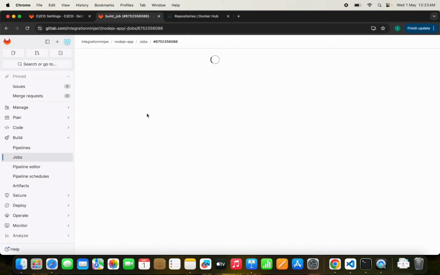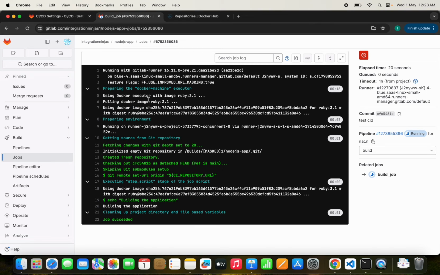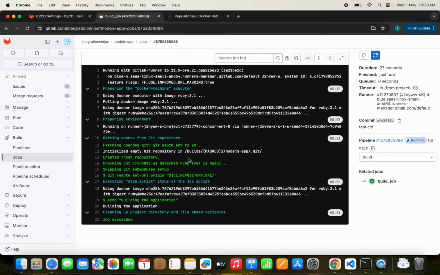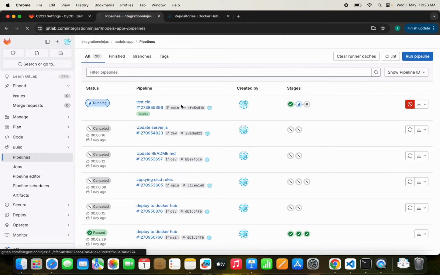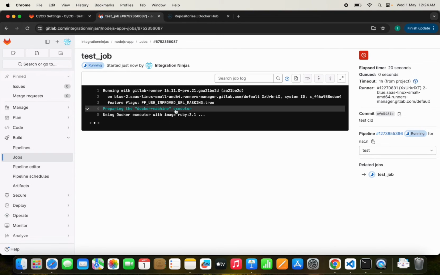So let's see the build job here. As I said, GitLab is running on a Docker image. These runners are basically nothing but a Docker container image which is running, and by default it is running on the Ruby image. Now this is completed, and similarly the others will be completed. So let's go back and click on this pipeline and the test job and deploy job, same thing, and this will also be running on this.